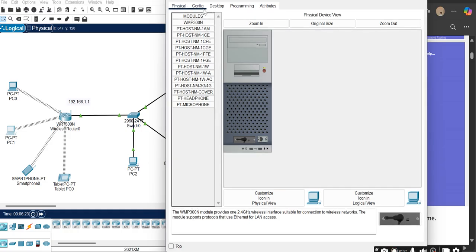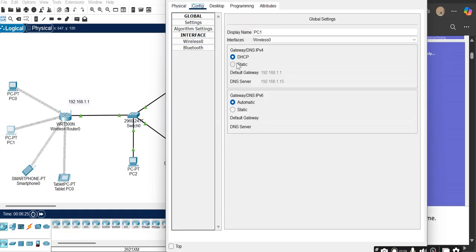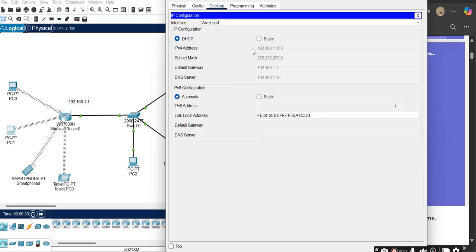Then after the IP configuration setup of the wireless router, I dynamically assigned the configurations to my PCs like this. You can see our DHCP request was successful, and we've been assigned the IP address as well as the default gateway, which will be our wireless router, and the DNS server has also been assigned.